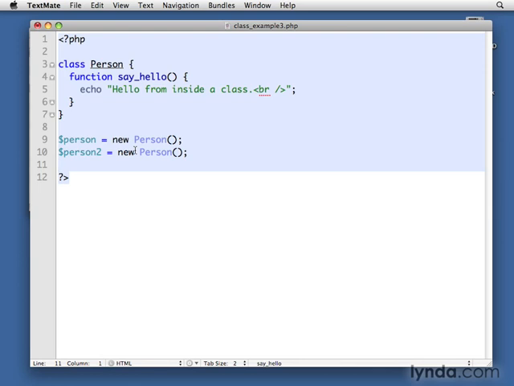So I'm a person, you're a person, Steve's a person, Bob's a person, right? All of us have some things in common. We all have a first name and a last name. We all have 2 arms and 2 legs and so on.